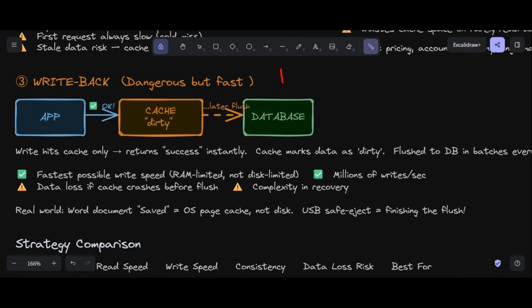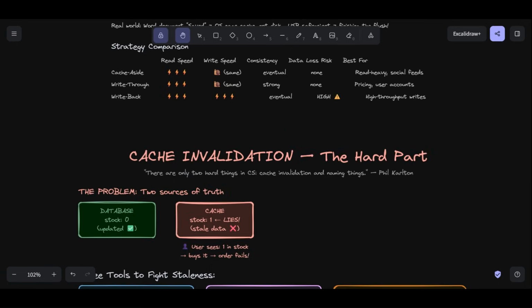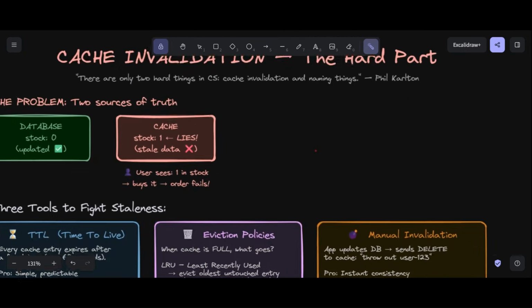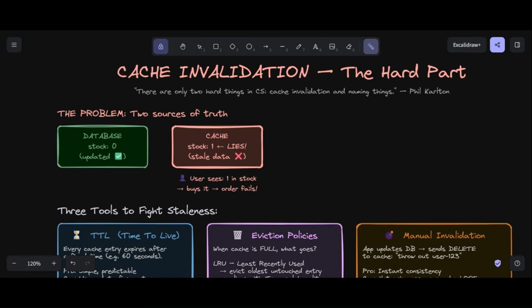You're betting your cache server won't crash in the next few seconds. Most of the time it's the right bet, but you need to know that's the trade-off you're making. All right, now we get to the hard part. Cache invalidation, the reason Phil Carlton's joke exists. The core problem: the truth has changed in the database, but the old version is still sitting in the cache. If you don't clear it out, your users see wrong data.